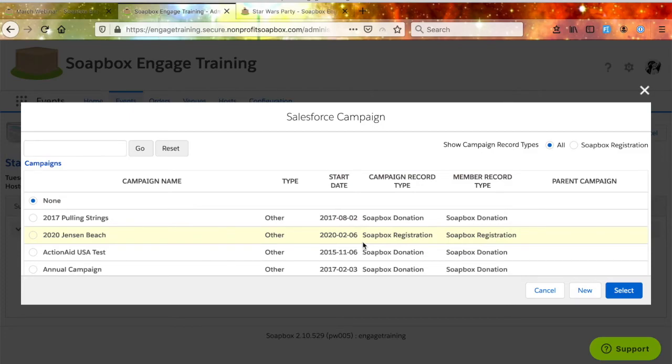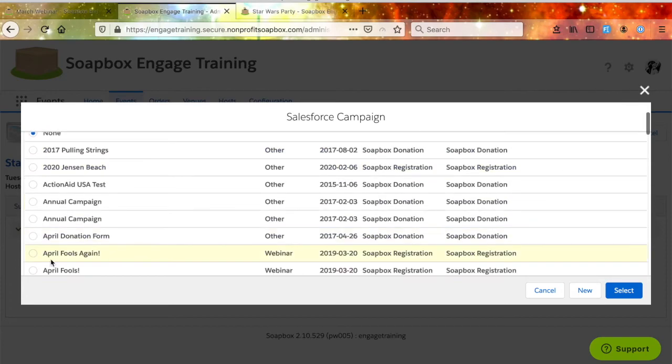It's a good practice to have one campaign per event. So as you're creating events, you're going to create a campaign for each event. You don't have to do it that way, but you can.